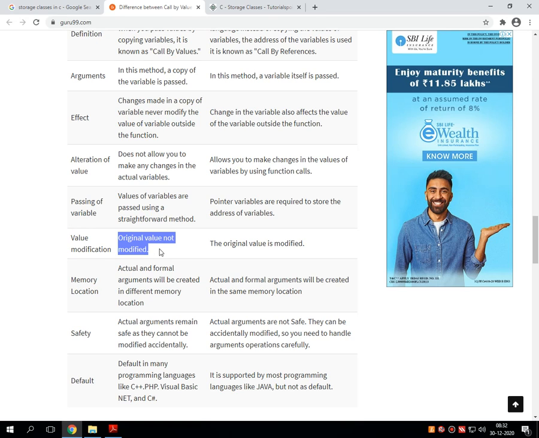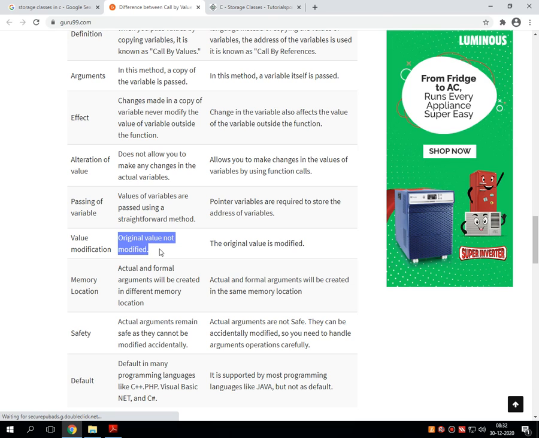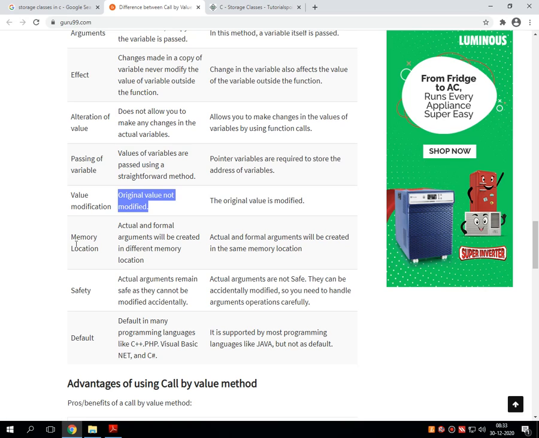Next is value modification. In call by value, the original value which is passed into the function cannot be modified, while in call by reference, the original value can also be modified. This is the value based difference between call by value and call by reference.